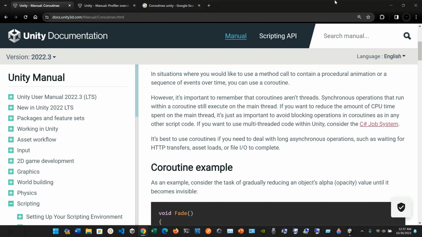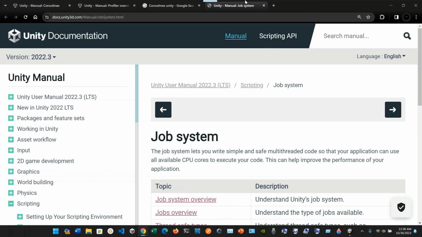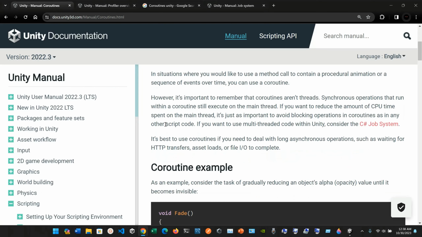However, it's important to remember that coroutines aren't threads. Synchronous operations that run within a coroutine still execute on the main thread. If you want to reduce the amount of CPU time spent on the main thread, it's just as important to avoid blocking operations in coroutines as in any other script code. If you want to use multi-threaded code within Unity, consider the C# job system, and there's the link for it, so you can go there if you want to learn more.